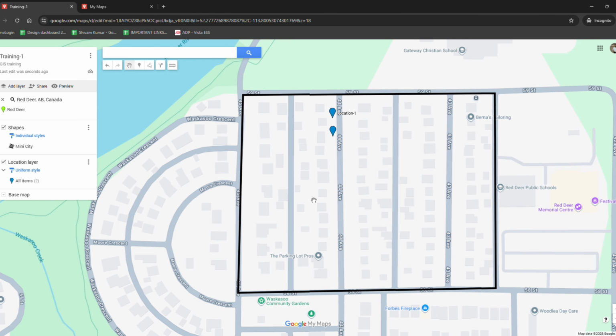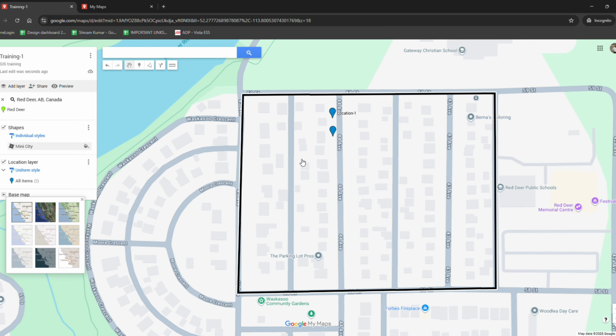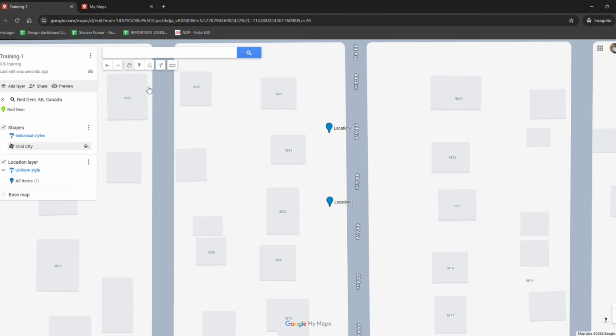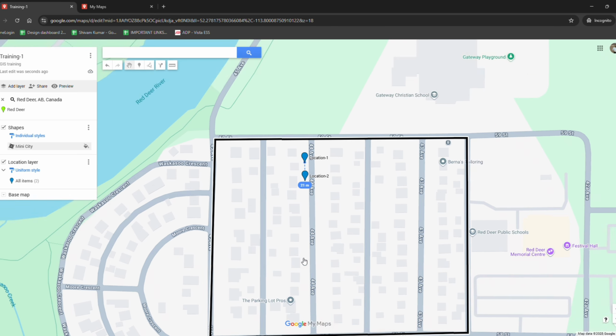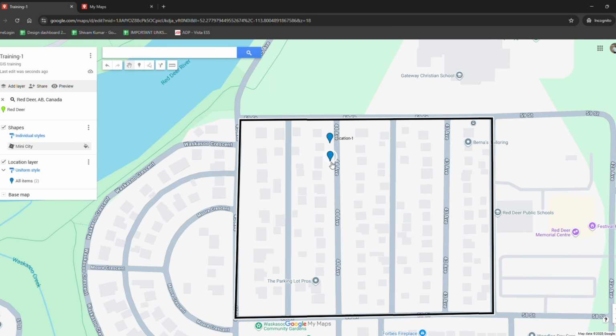Now, sorry, let's change the line. If you want to measure a distance between two locations or two structures, what you can do is click on measure distance, click over here and then here, and hit enter. So this is 21 meters between both of the locations. It is coming 21 meters. So this is how you can measure distance.